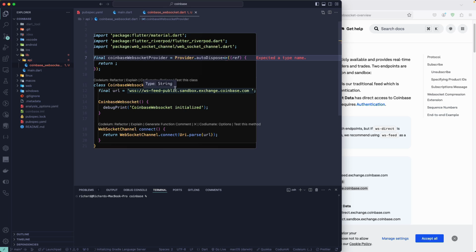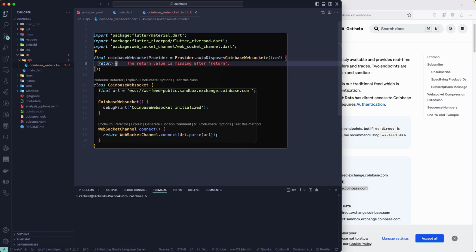Make sure to check out the basic lectures or classes on Flutter Riverpod. I'm not going to cover all of the basic stuff regarding Flutter Riverpod here, because there are separate lessons for that one. Make sure you have covered those lessons. Now, once we have this, we'll return the Coinbase WebSocket from here, as well as from here.